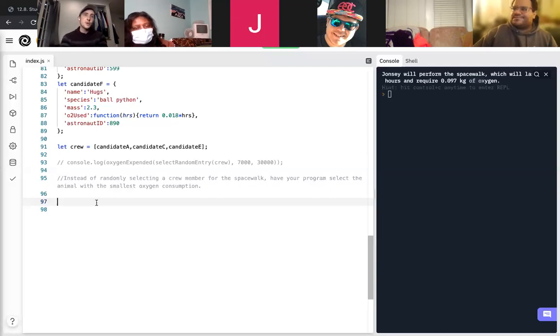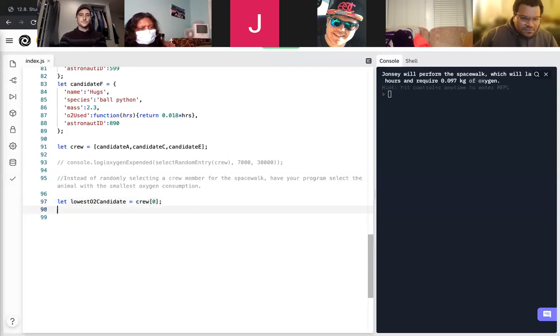But instead of the mins, what I'm going to do is something a little different. I'm going to create a variable, let lowest of 2 candidates equal undefined. Or in this case, as we saw before, we can actually do crew of 0. And then after this, we're going to do a for loop. So say for let i equals 0, i less than crew.length, i plus plus.